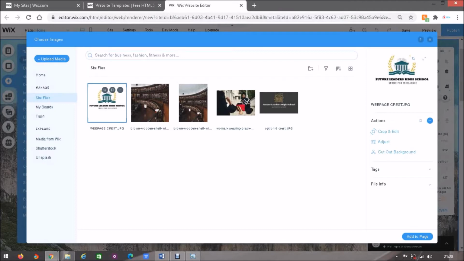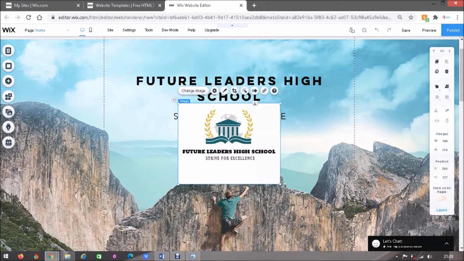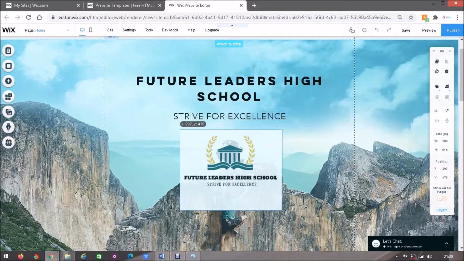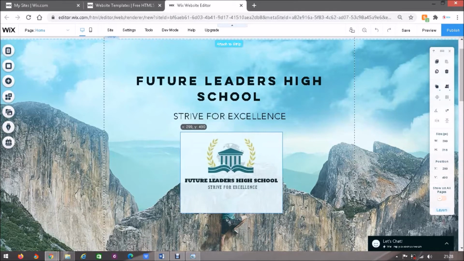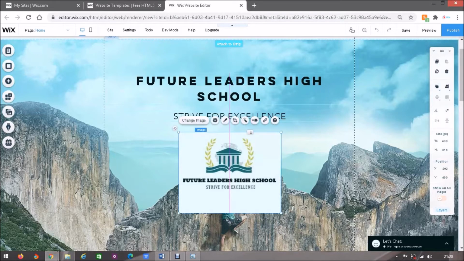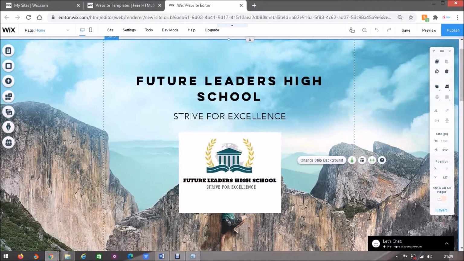So after I've selected the image, I click on add to page. And there you go, my crest is added to my website. Now this is for example purposes, but for you out there, as I said to you before, you can actually remove the background within Photoshop and upload it to Wix. That will give you a more professional look than the white background that you're actually seeing right now.